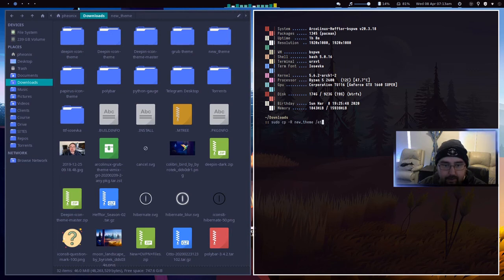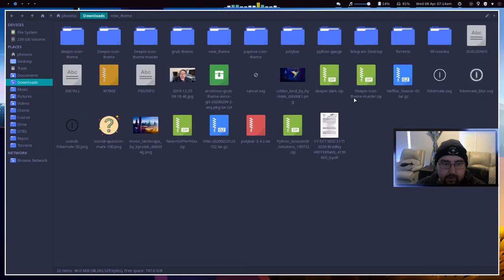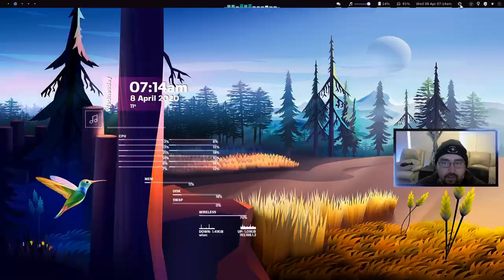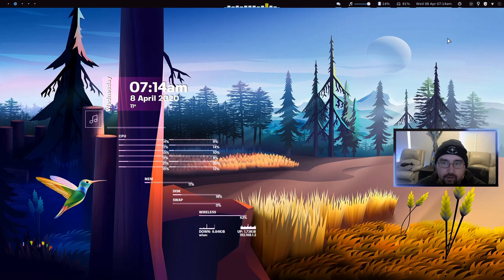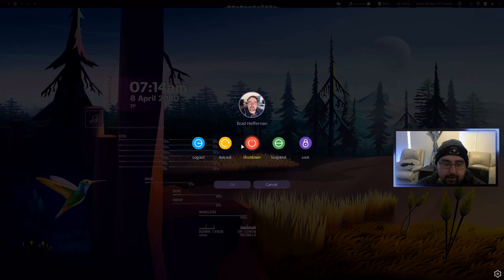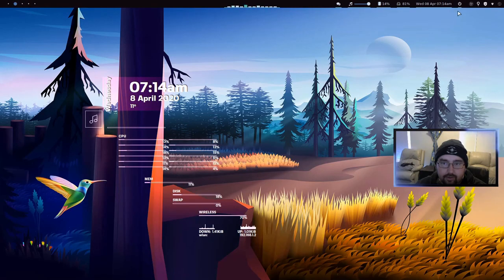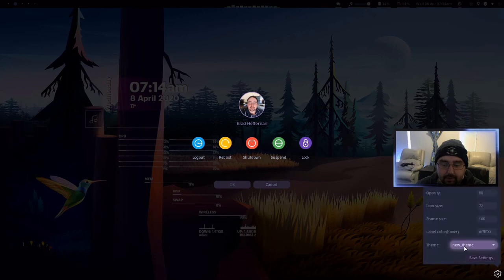/etc. No, /usr/share/hefflogout/themes. Oh, wrong password. There we go. So now that's done, we can go here, and we've got new theme right there. Save, cancel, open, and now we're on the new theme. So that's how that works.